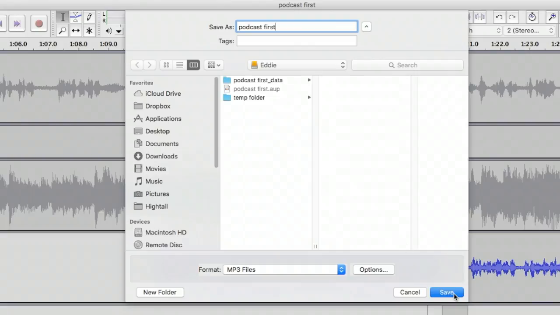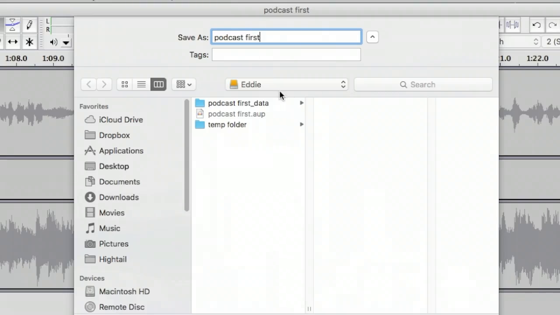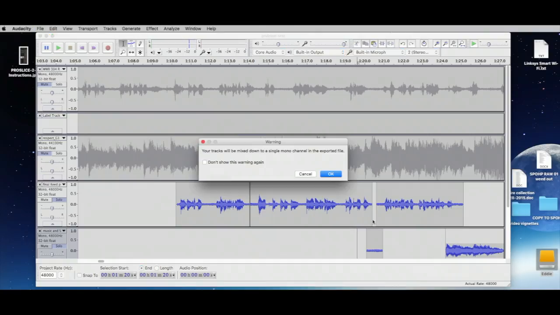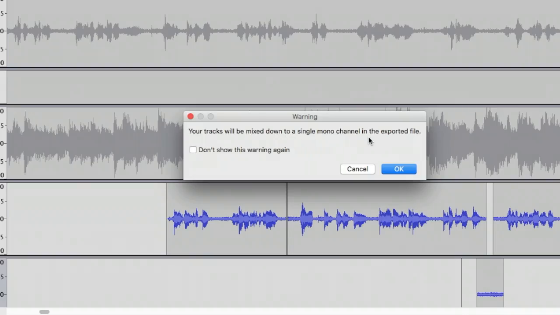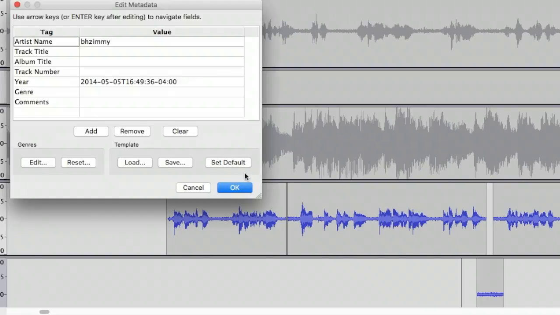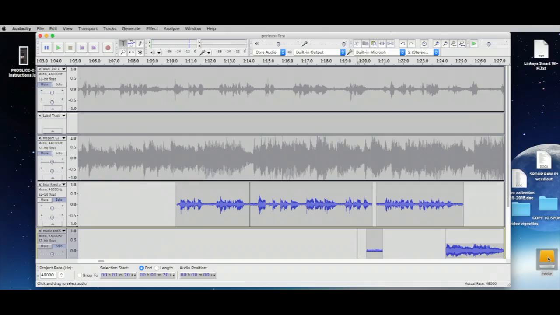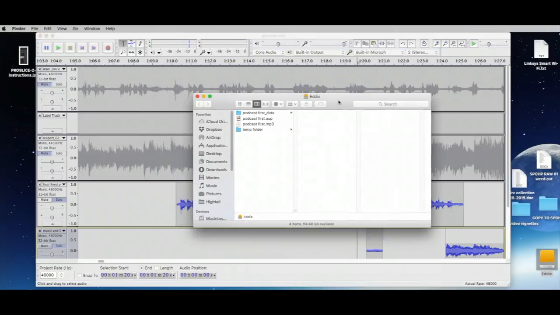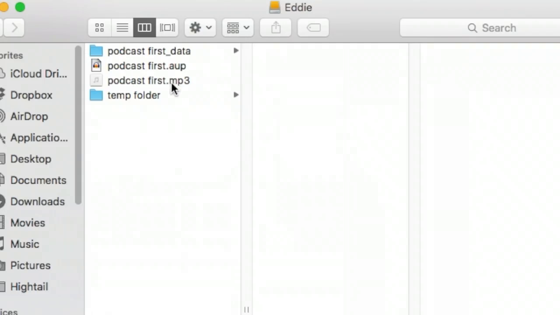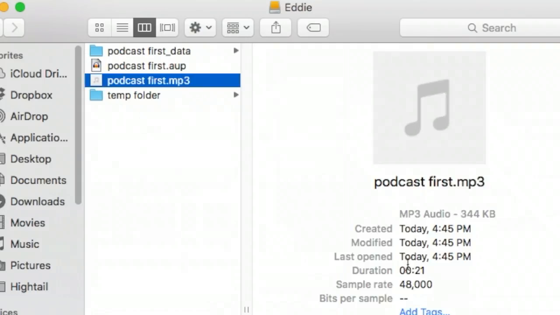So here we go. We're going to save it, and guess where it's going to go? On my external drive. And let's just go ahead and do it. And look at this. Now this is great. It says your tracks will be mixed down to a single mono channel in the exported file. That's perfect. That's what we want. So just go by all this. This is your metadata. We don't really need that at this point. Here we go. And here's our external drive right here. And let's see what happened. There it is. And the duration is 21 seconds.